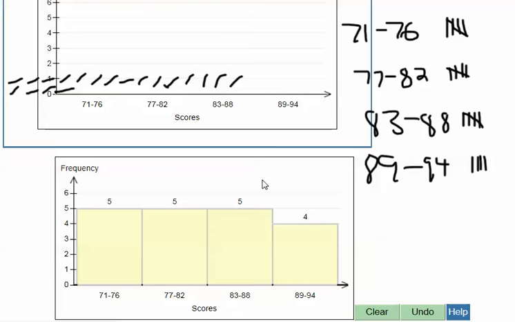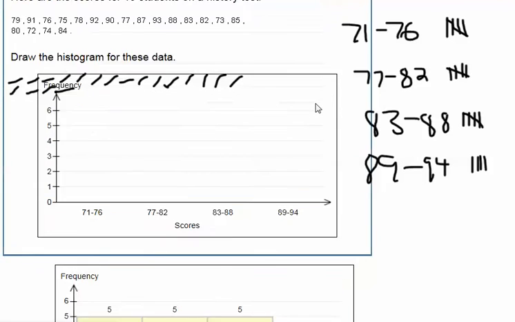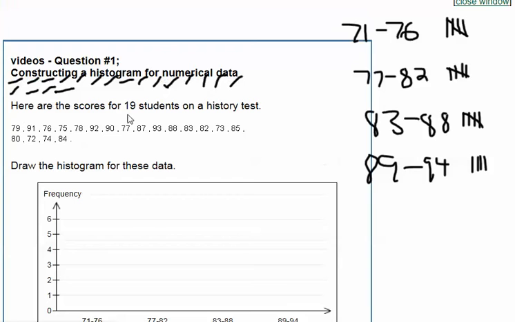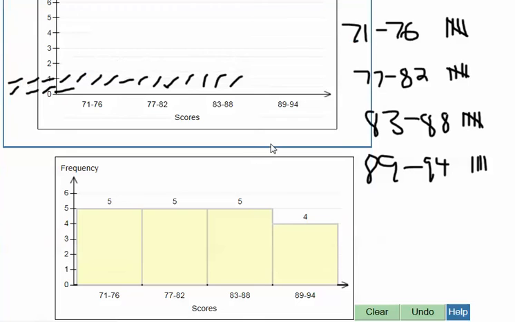Now I'm done and I can hit submit, but I always recommend that people check one more thing before you hit submit. Let me go back and show you what that is. If these were the scores for 19 students, if I think I'm done, these numbers here should add up to 19. If they don't, then I've done something wrong. Well, there's 5, 10, 15 plus 4 is 19, so I feel fairly confident that I've done it correctly, and then I can move on.